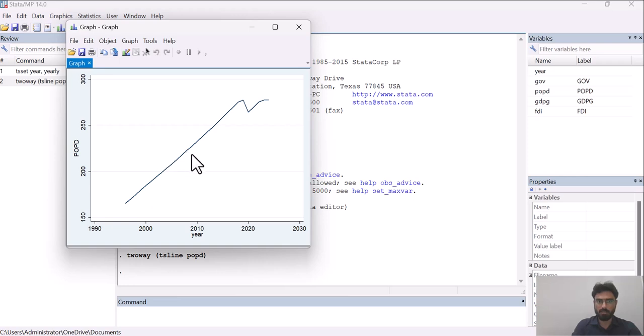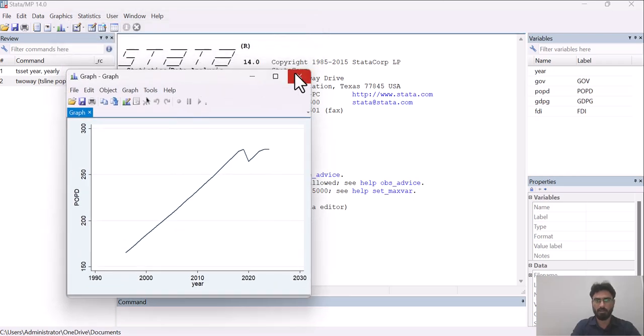As you can see, it is showing an increasing trend over the time period. It has different mean and different variance over the time period. So it is indicating to us that our data set is not stationary.